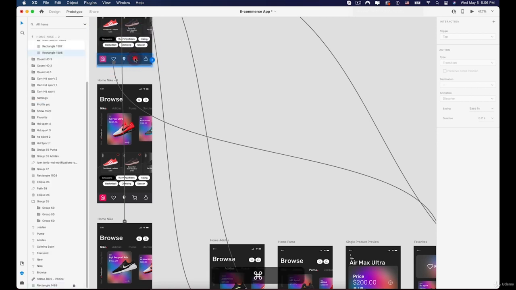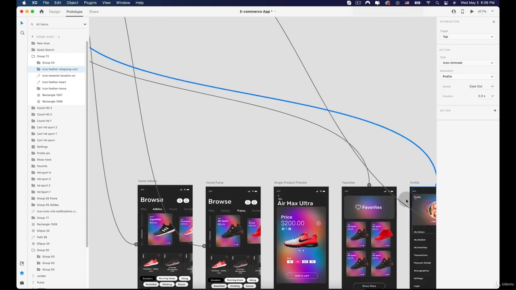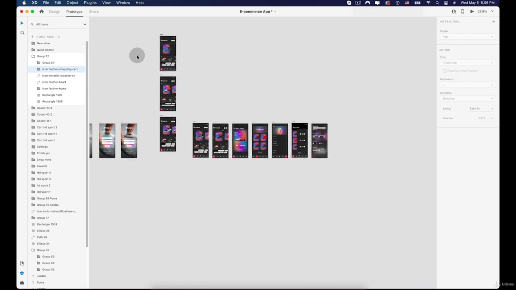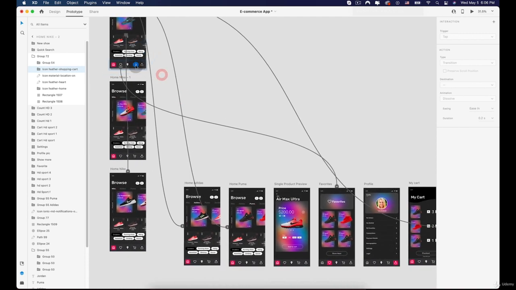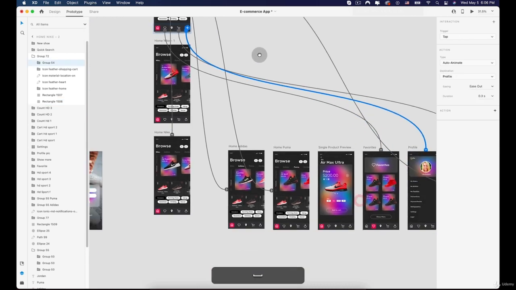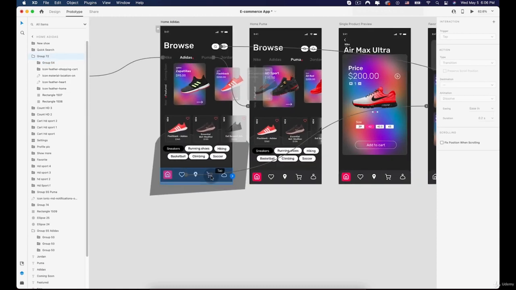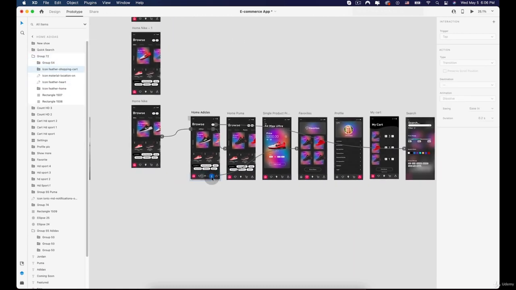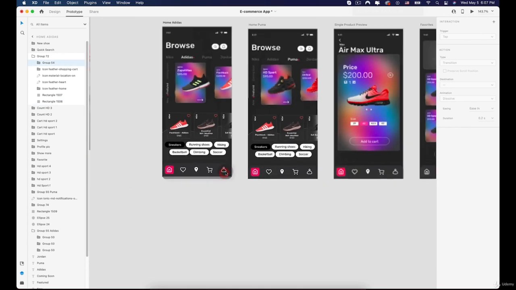It's a bit hard to select the small icons sometimes. You just need to click, click, click until you're able to select them. Let's connect this to the cart and also the profile to the profile. And we will do it for this as well. We are doing all of this all over again because you had some issues and we need to fix it like this. Sometimes it has to be this way.